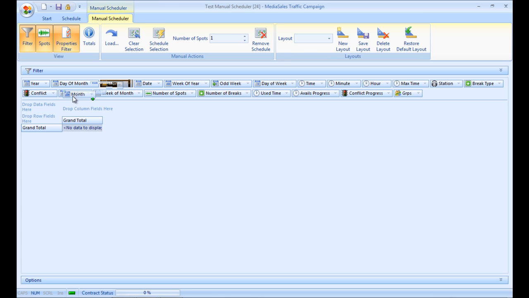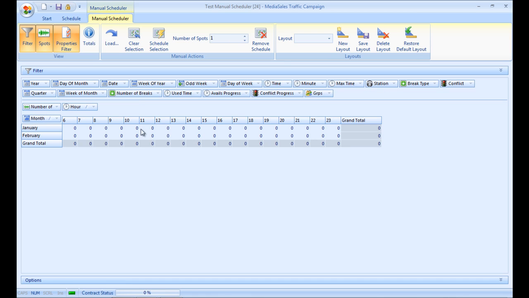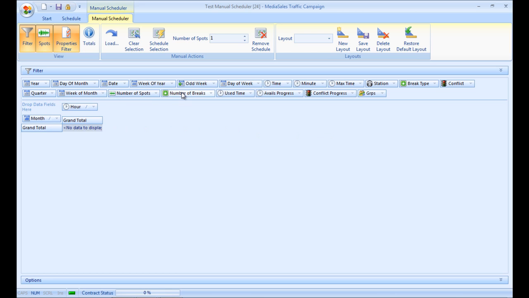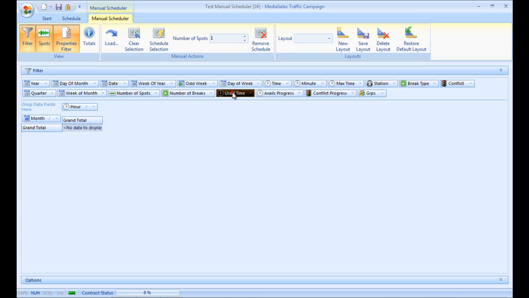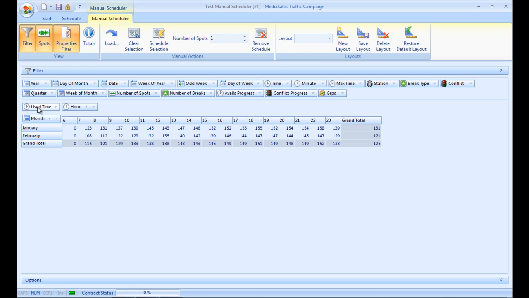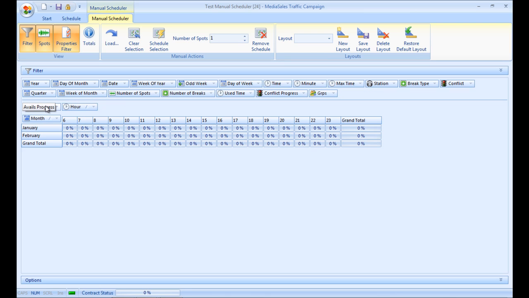We'll put the month in the row, the hour in the column area, and the number of spots in the data area. Now we'll see the number of spots in this hour for this campaign. Besides the number of spots, we can show the number of breaks, use time for all breaks, or show a visual progress bar of the available time or conflicts.